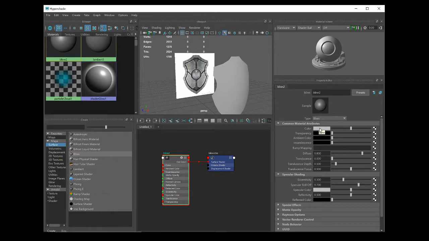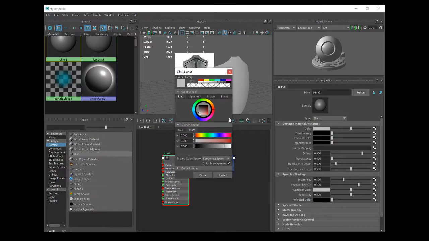So if you double click on this, we've got some options here, and we can start to change the colour that we're working with. So let's say for my shield I want to go for more of a kind of blue, kind of silvery kind of texture. I can just tweak this, hit done when you're happy.